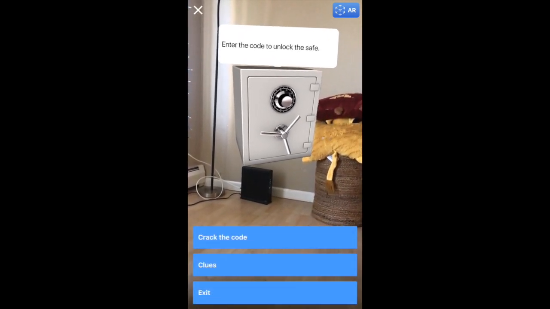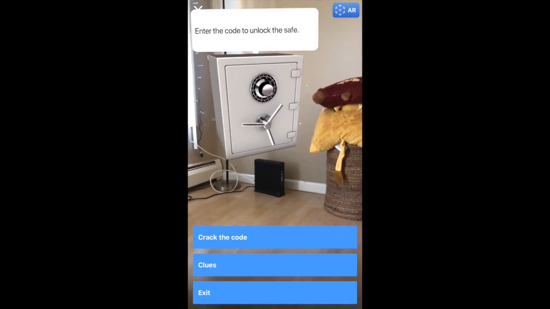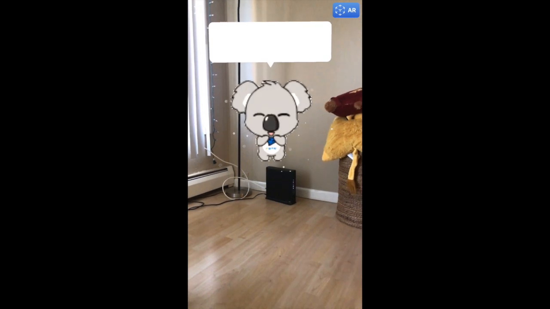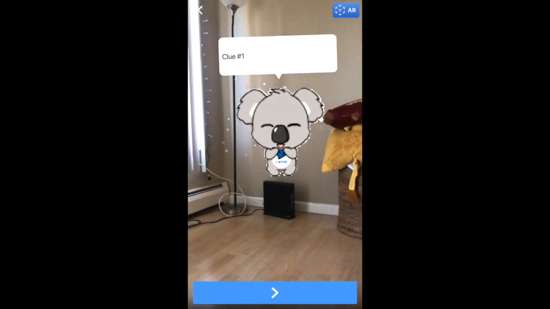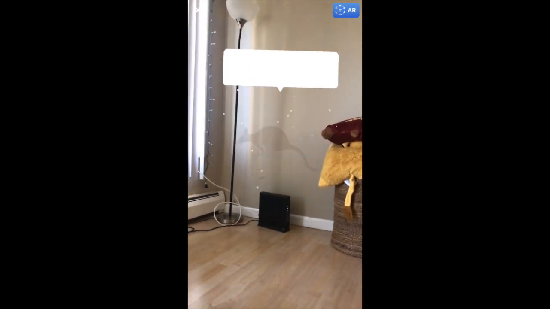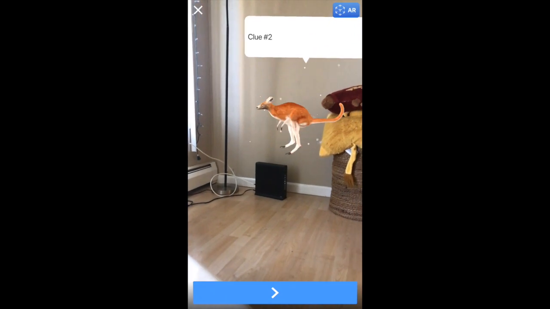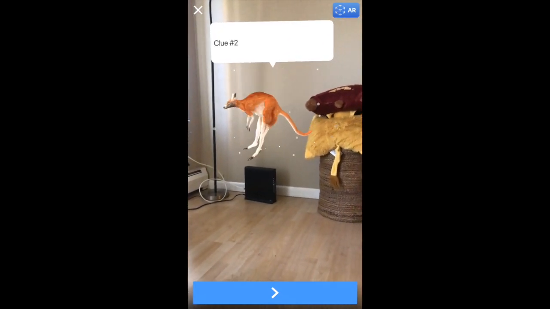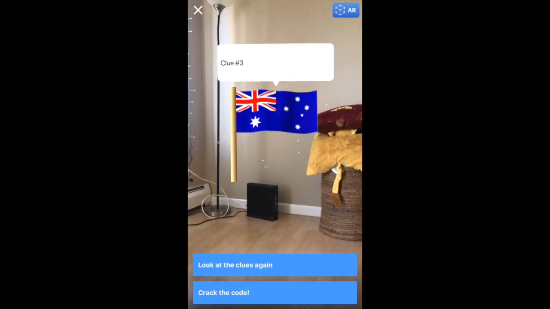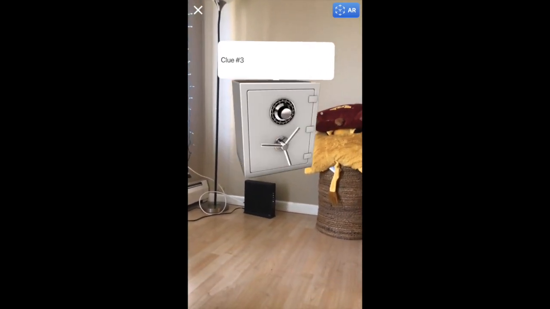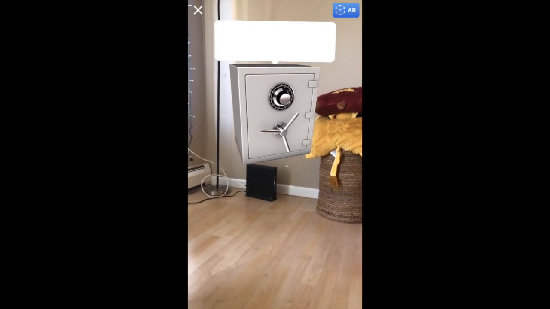Enter the code to unlock the safe. Now, I don't know the code yet, so I'm going to look at the clues. So clue number 1 looks like a dancing koala. Clue number 2, a kangaroo was hopping crazy in the beginning. Maybe it has something to do with Australia. Oh, an Australian fig. Well, I think I'm going to crack the code. So I'm going to go back to crack the code.